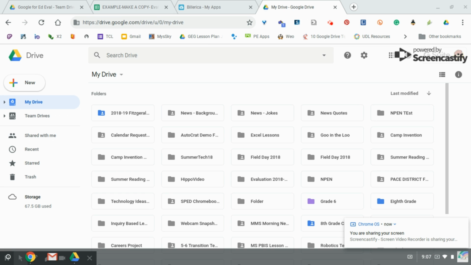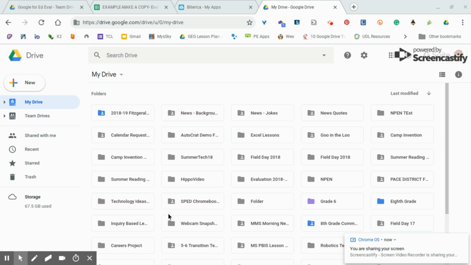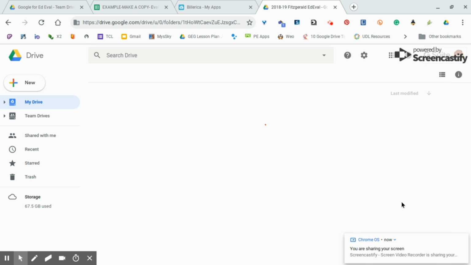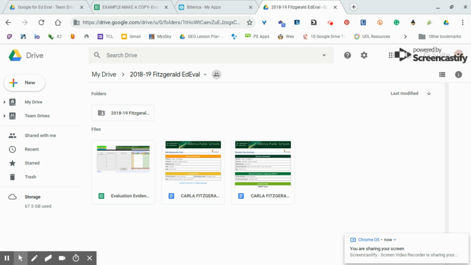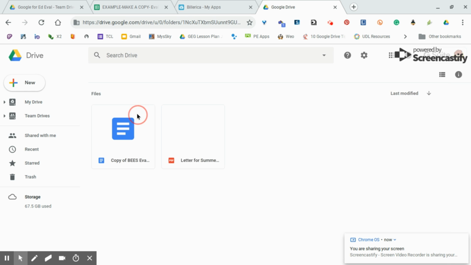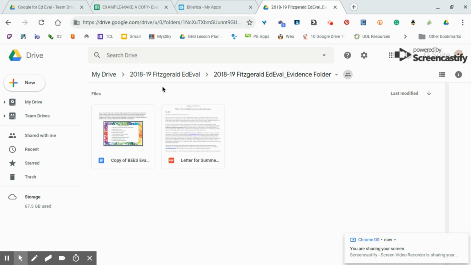So here's how you're going to do it. The first step will be to go to your Google Drive. Once you're there, find your folder where you're going to keep your evaluation. Double-click on that folder. Next, right-click on your evidence folder. So I've made my evidence folder here. It has the same naming conventions as the evaluation folder. However, I called this one my evidence folder, so I know that all my evidence is going to go inside there.